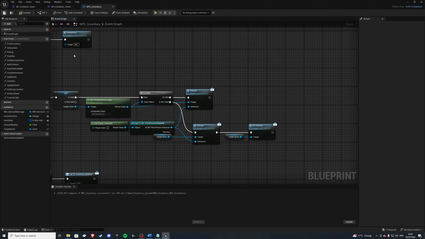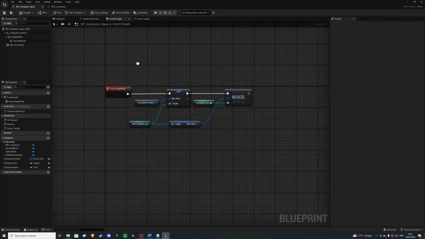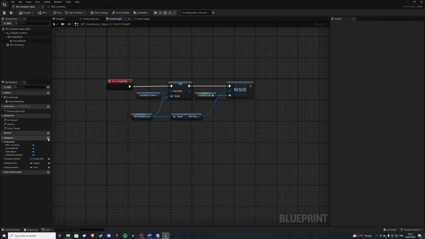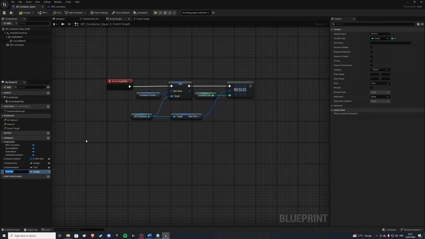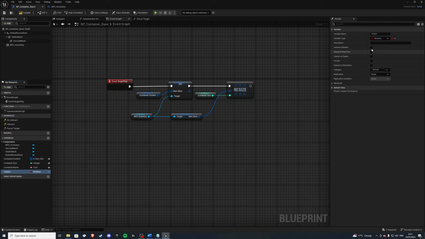Compile, save, and let's go back into our container base, not the child. Let's close that so we don't make any mistakes. And in the event graph, we want to create some more variables, such as we want the variable to know if it's open. So is open, which will be a simple Boolean. And we can also make this instance editable and exposed on spawn.